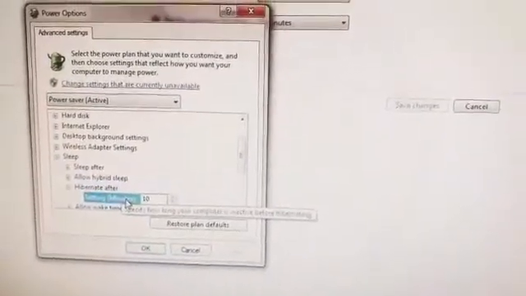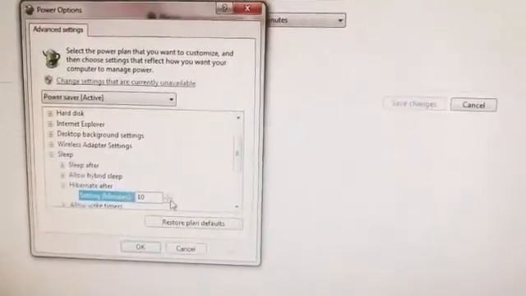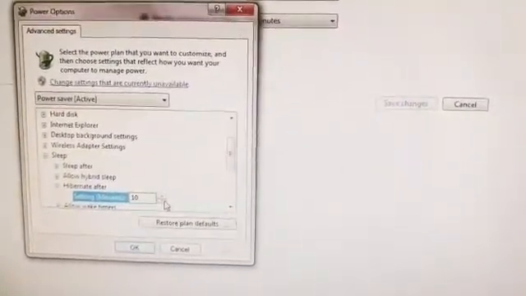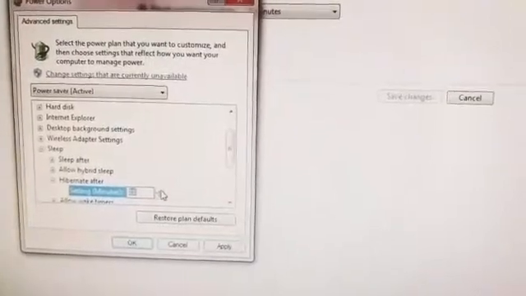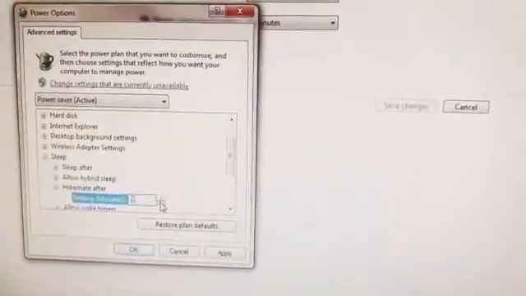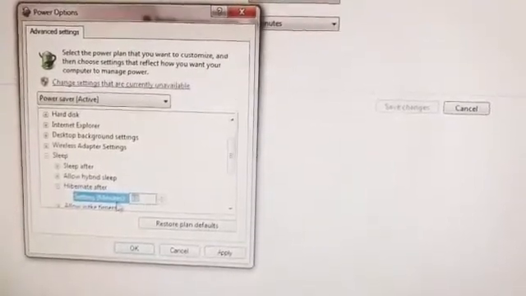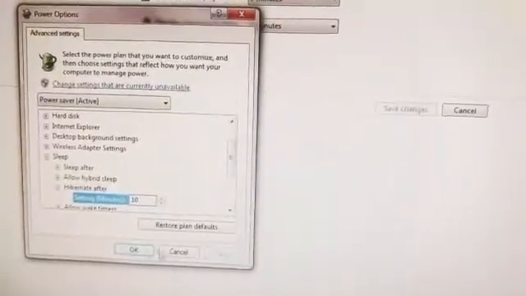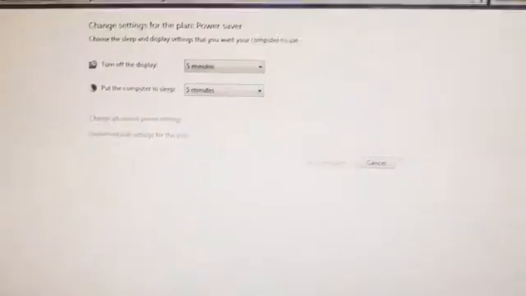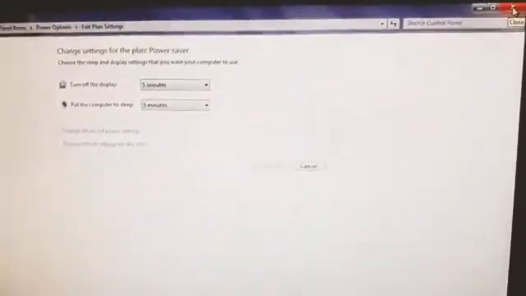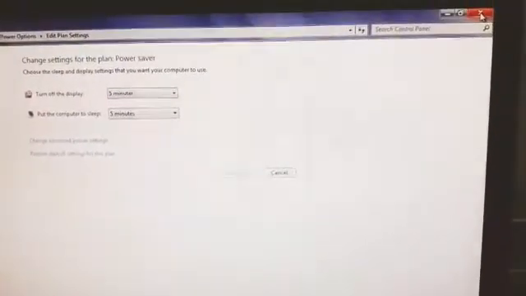Now you can select your choice of when your computer should go to hibernation. It can go after 11 minutes when you are not working, or 10 minutes, as per your choice. And after selecting the settings, click on Apply and OK. So this is how you can set your computer to go to hibernation after 10 minutes, which I have done. You can select the choice of the time.